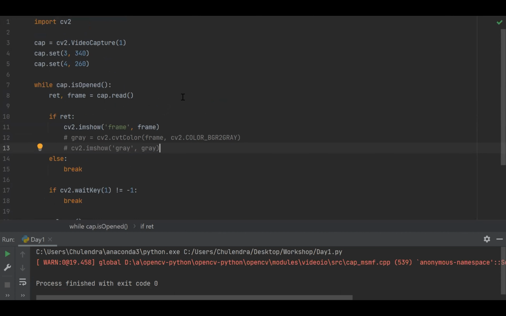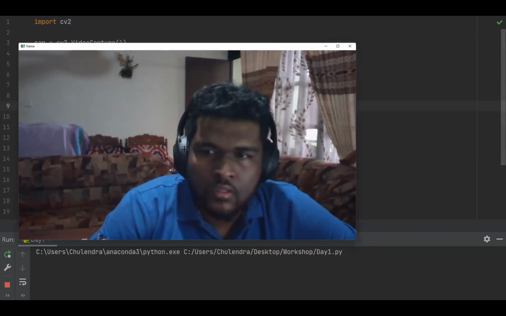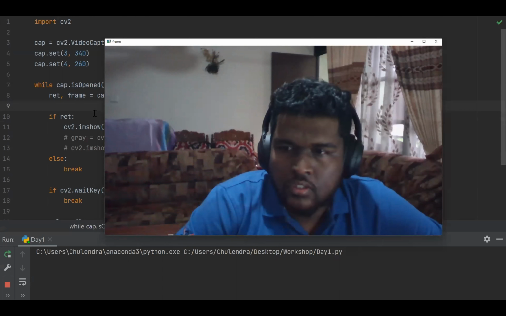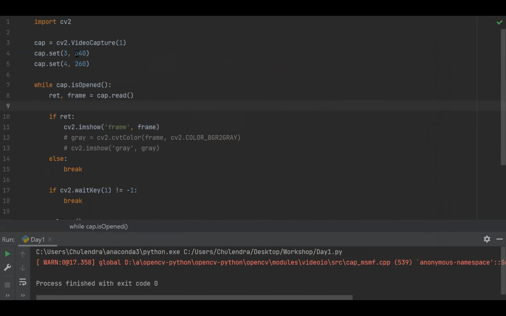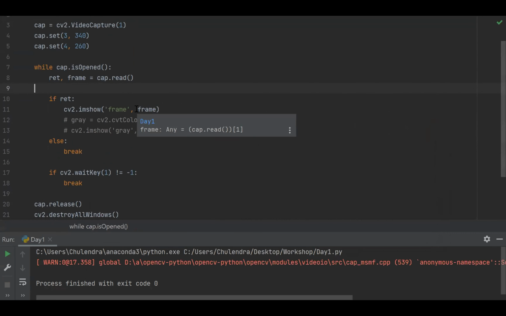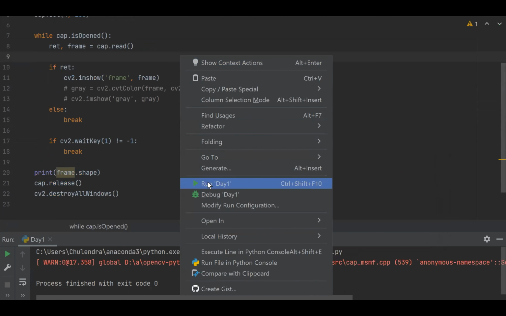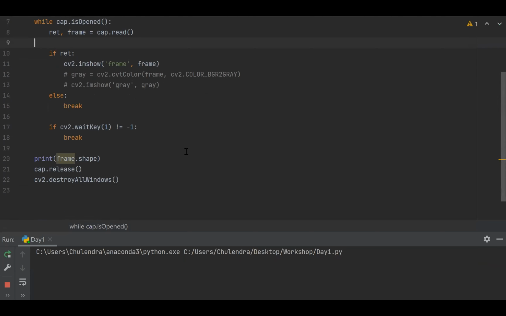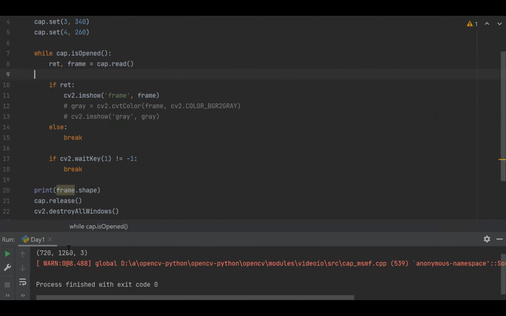Now let's run this. Let's find the resolution, the shape of this frame, frame.shape. It means full HD, right?